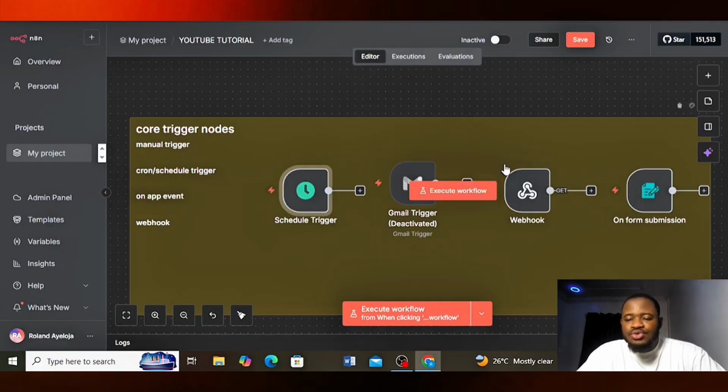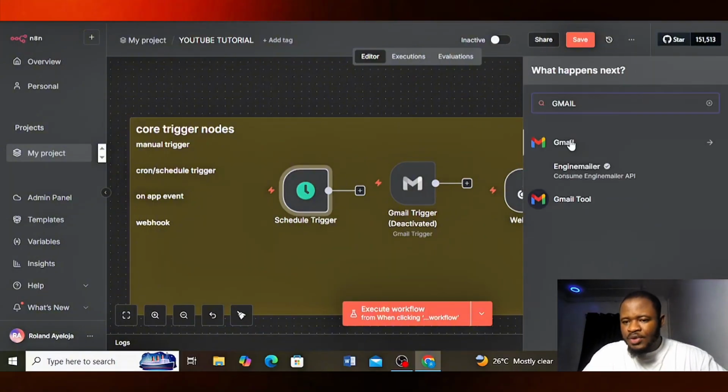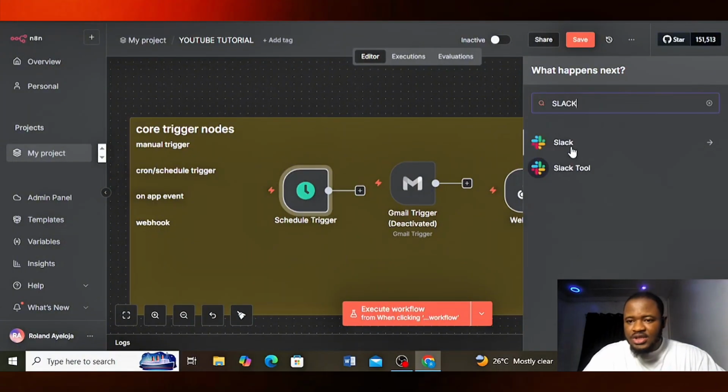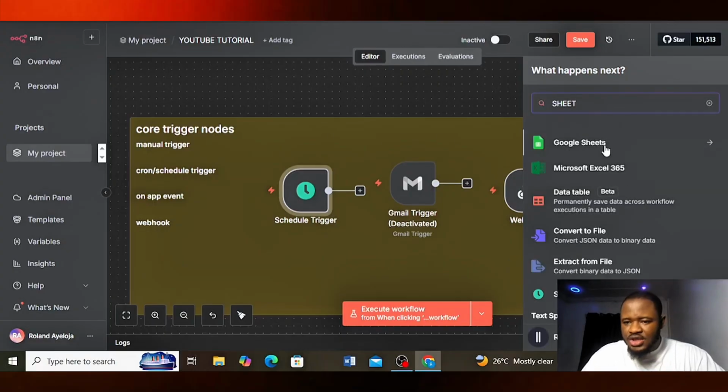Now we could have webhooks too. Say for instance, if I search for Gmail now, you can see that I have the Gmail node here. n8n is an automation tool that allows us to connect different apps together. Some apps are already natively integrated into n8n. You can see that Gmail is already within n8n, something like Slack is already in n8n, and we have something like Google Sheets already in n8n.